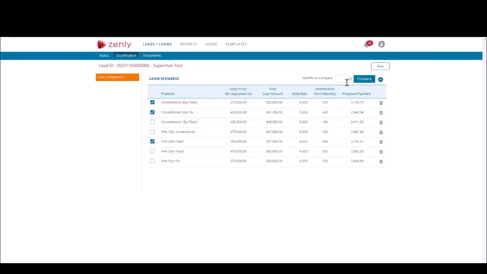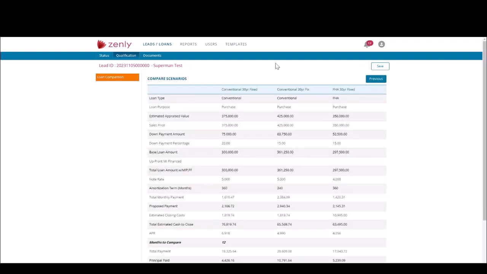Up in the top right hand corner, it wants you to put in the number of months you want to compare. I'll leave it at 12 and I'll hit compare. Okay. So it does create my loan comparison. There's the breakdown of my conventional 30, my conventional 20, and my FHA 30.